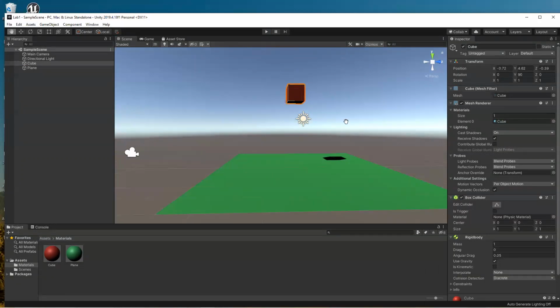And don't worry, there's so much to Unity. You don't need to know everything, and I'll take you through step by step all the things that you need to know. But yeah, hopefully that's given you some idea of your introduction to Unity.